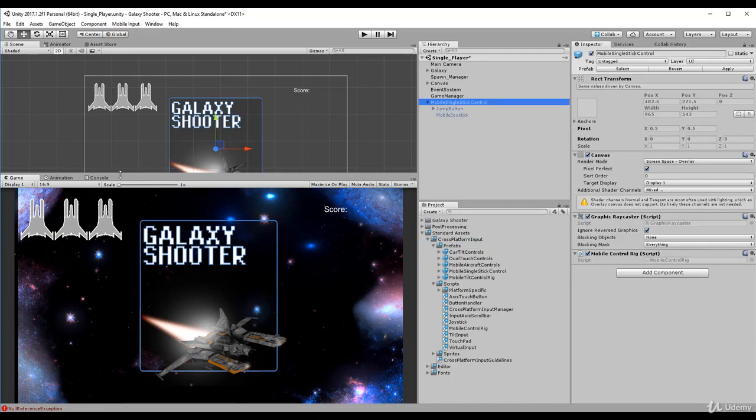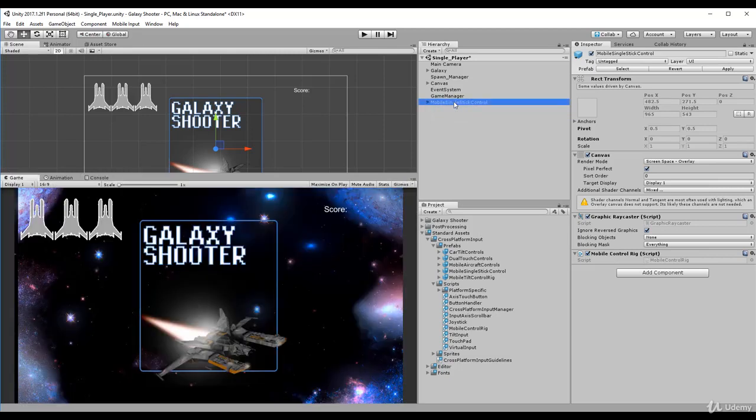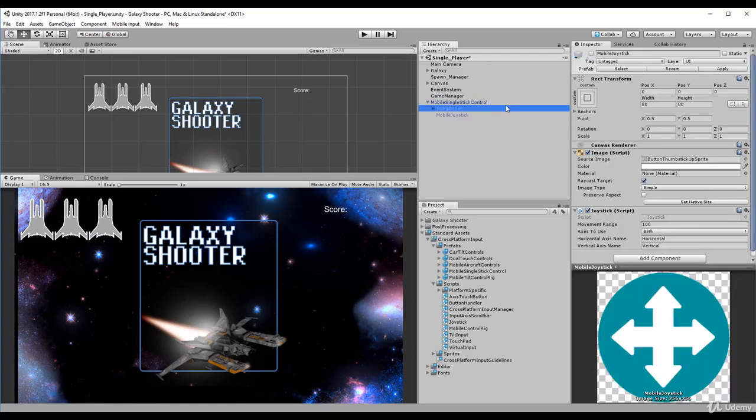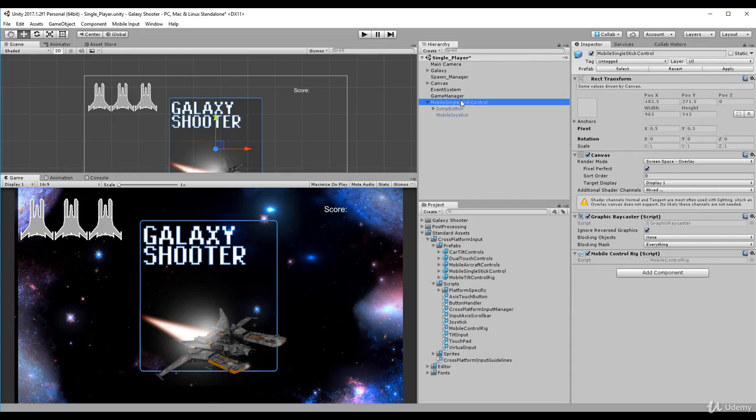Now, we're getting a null reference here, and the reason for that is because our cross-platform input script is automatically detecting the build type for our game, which right now is PC platforms. So in order for these to become active, you'll see here that they're not actually on, and you actually can't turn them on. The reason for that is because the cross-platform input script controls when these are active based on if you're on a mobile device.